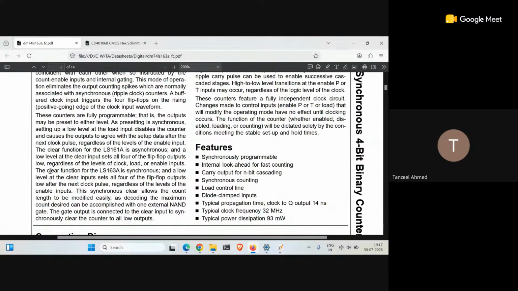Right, so here they have finally reached the clear function, which is synchronous. What we expect is a low level at the clear input. Now they're talking properly about the control signal. Clear is a control signal, and when you give a logic low to the clear input, it sets all 4 flip-flop outputs low. So your count outputs will all be 0, 0, 0, 0 in all the 4 QA to QD bits. This will happen after the next clock pulse, so that's why we call it synchronous.